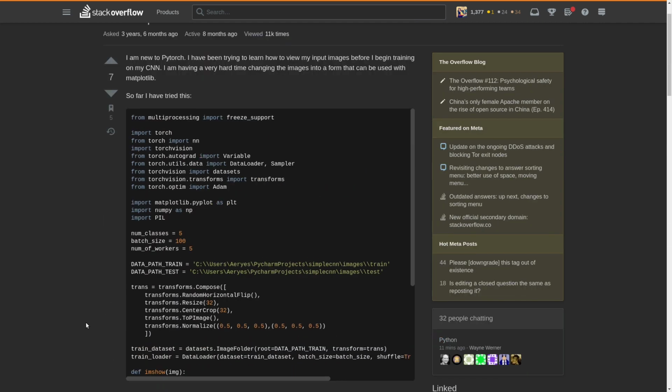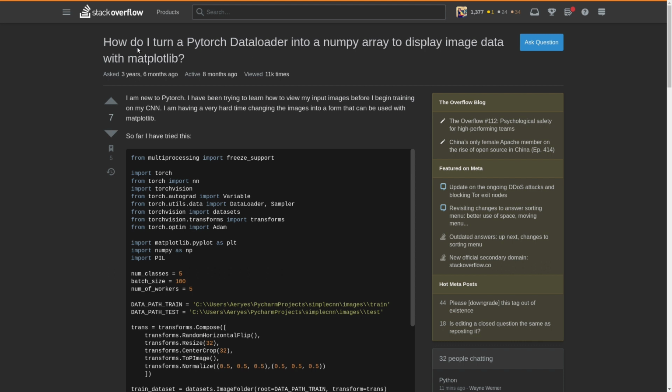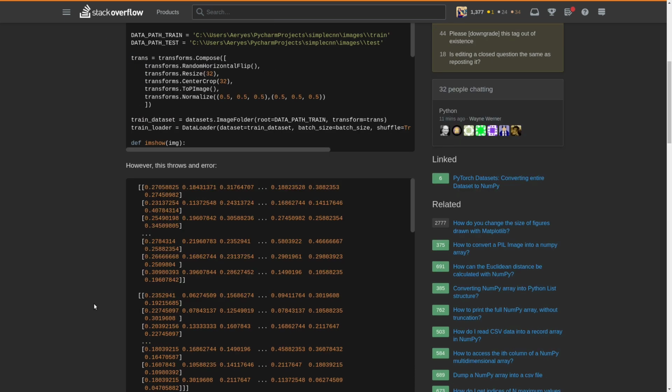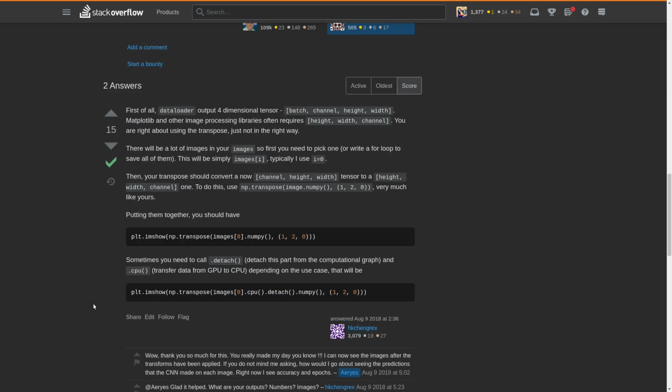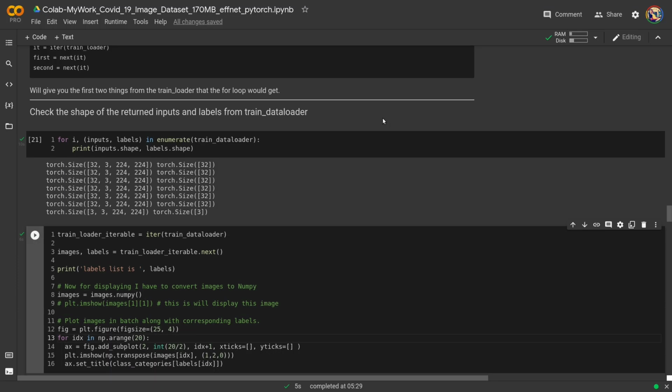The original question asked how to turn a PyTorch data loader into a NumPy array to display image data with matplotlib. And that's exactly what I was doing here as well. I got my train data loader returned from this data loader method, then I converted it to a NumPy array and then displayed the images. So let's look at this answer, and that will explain it all. First of all, the data loader outputs a 4-dimensional tensor: batch, channel, height, width, and that's exactly what we talked about.